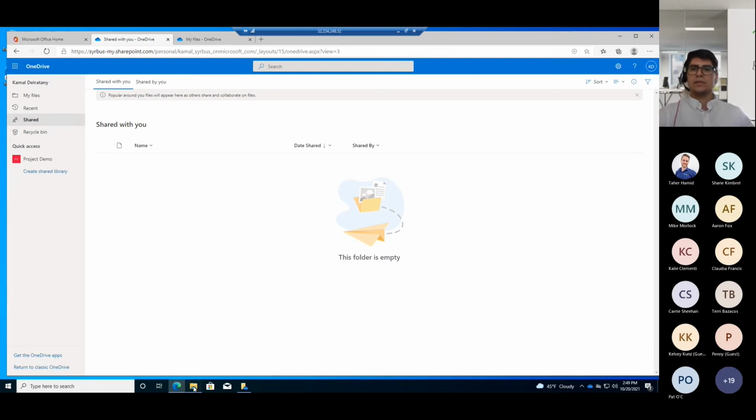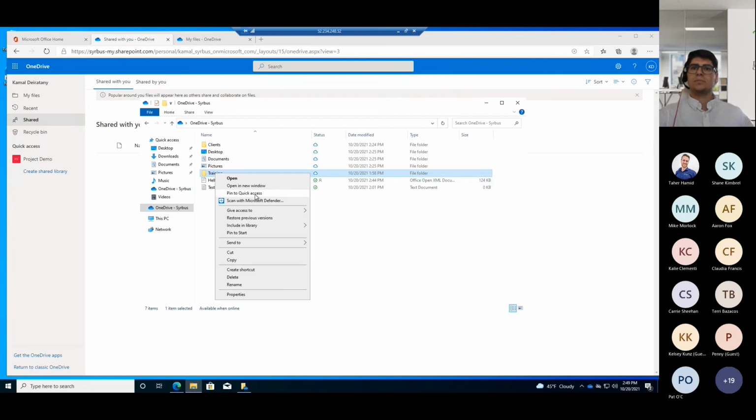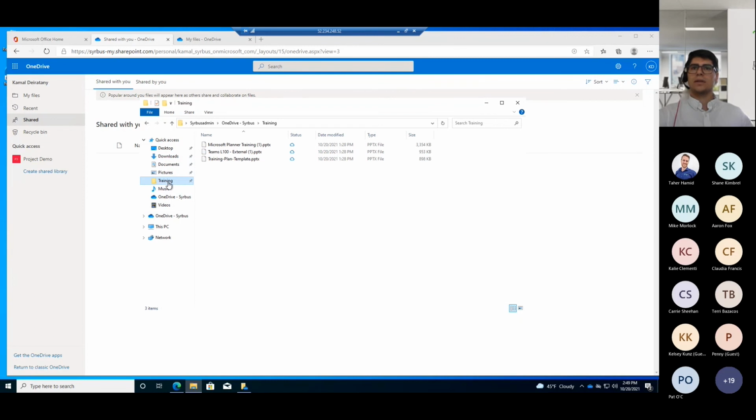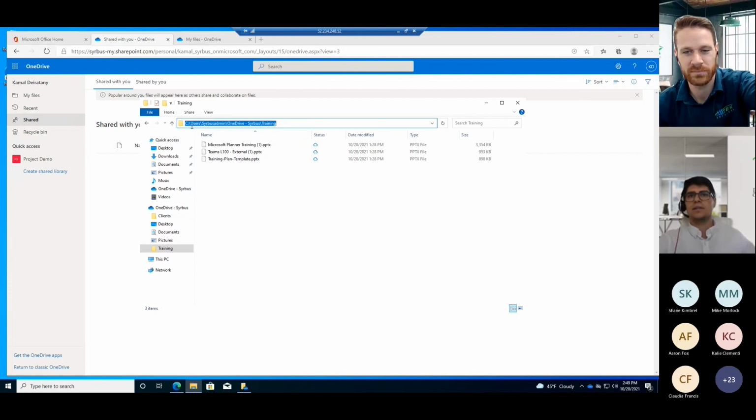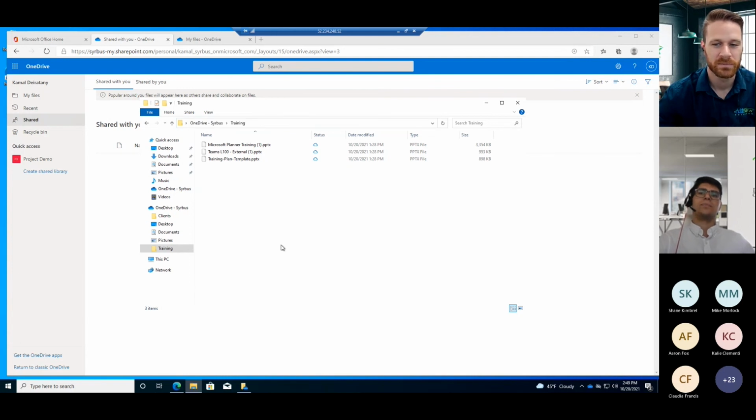Let me see if I can do it from this virtual machine. Yeah, Pin to Quick access. And when you do that, it's going to show up here. And then you can remove it if you want. Nice. So once OneDrive is synced up, you'll be able to do it just like any other folder or file. Think of it really as a C drive or anything like that. It has the same link here on top. If I access training, same kind of path: C, Users, Searbus admin, OneDrive dash Searbus, and then training. So yeah, it works the same way.